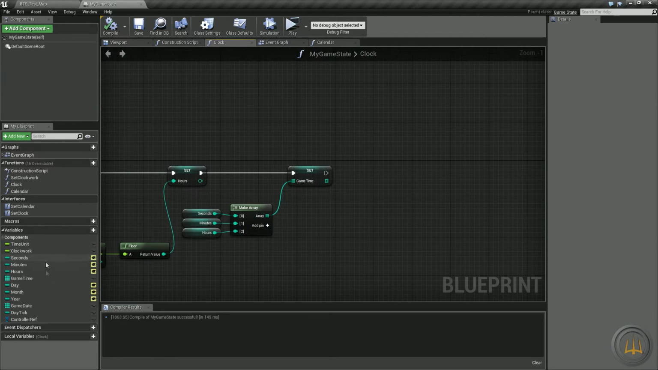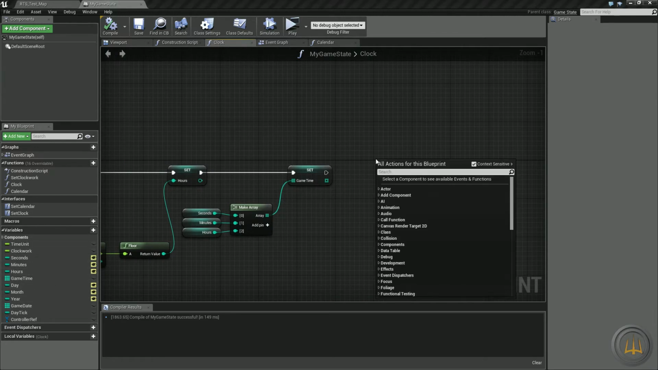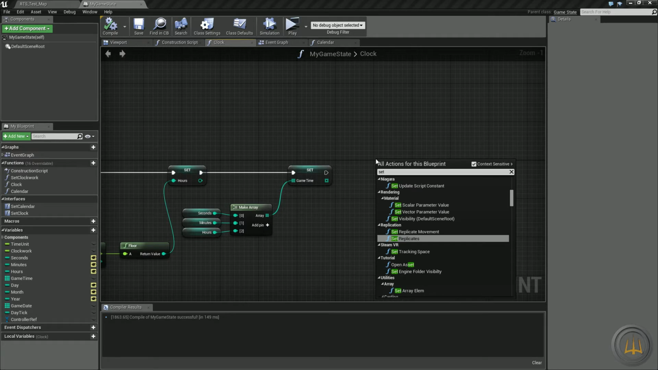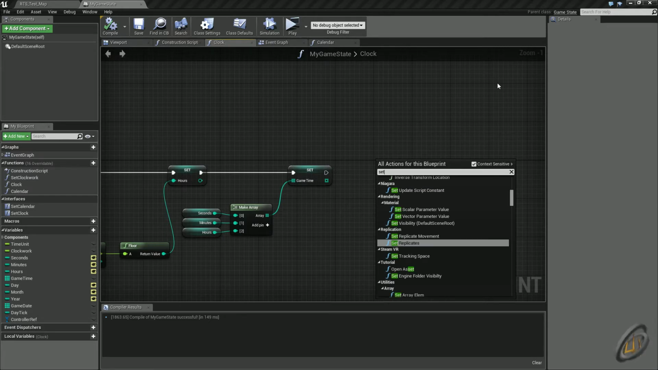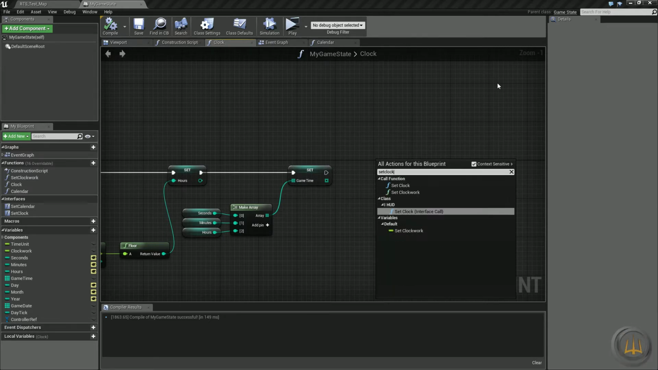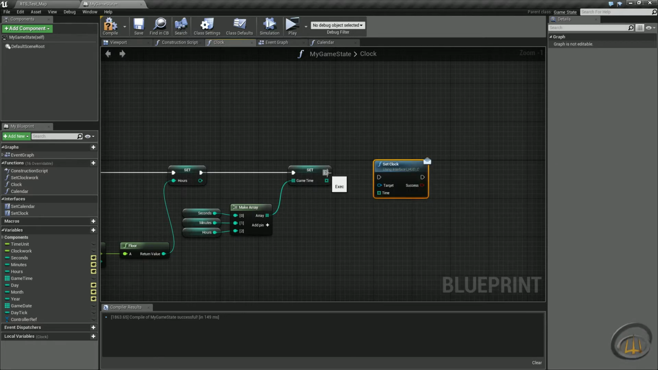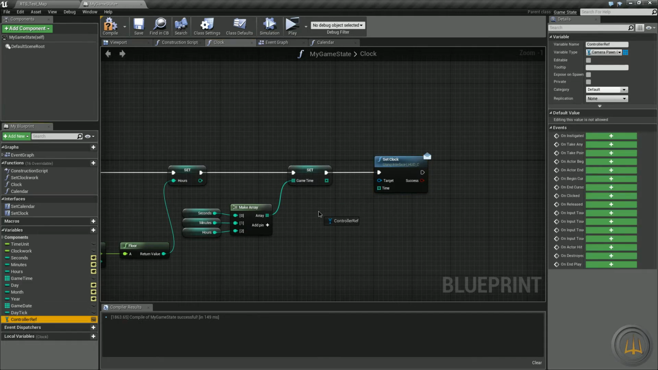We need set HUD, what do we call that one? Set clock message. Plug it in. Grab our controller reference. Get it.